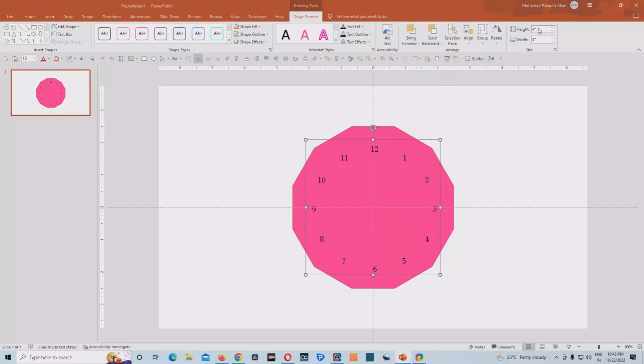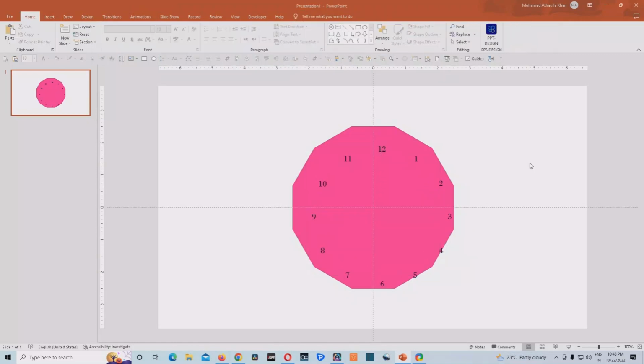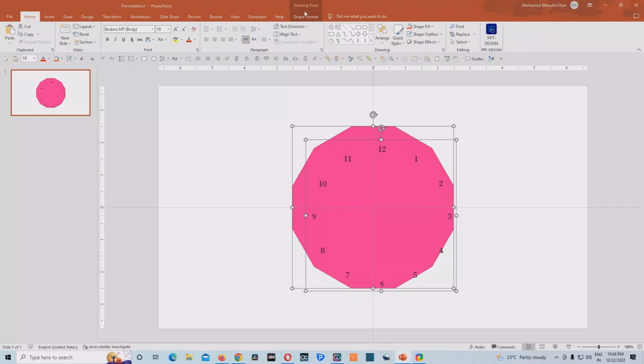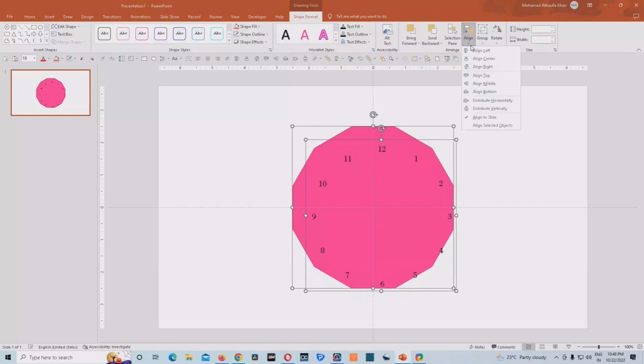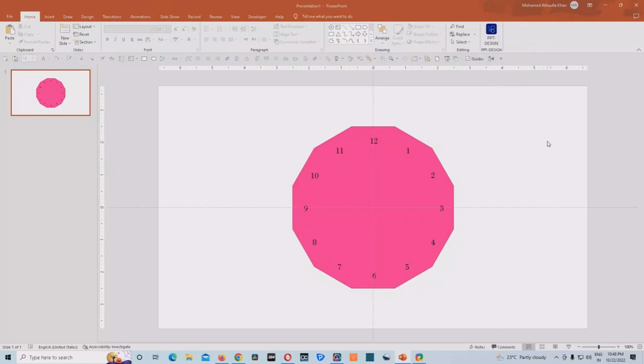If you want to make this appear a bit larger, then we just have to increase its size by 4.5, and then again select both the objects, go to shape format, and click on align center, and then click on align middle. So it's properly looking like the basic structure of a wall clock.